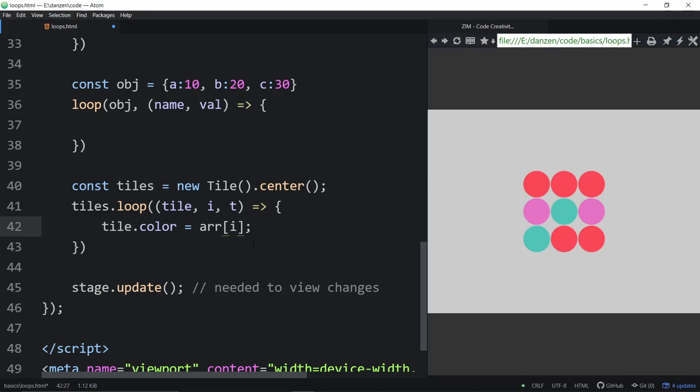You go I percent R dot length. Okay, you just eventually get used to that. This is a modulus, so it's the divisor. We're dividing I by the length of the array, and watch what happens. Red, green, blue, purple, pink. Red, green, blue, purple, pink, etc., etc.